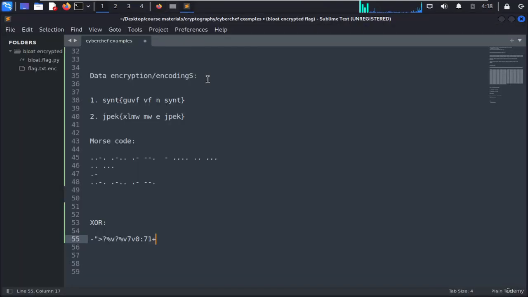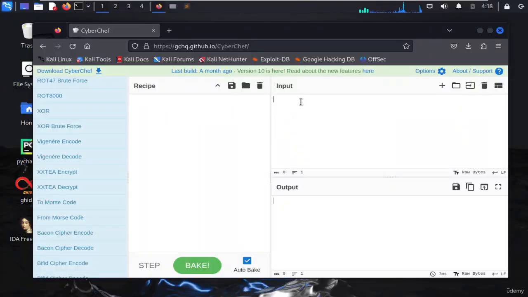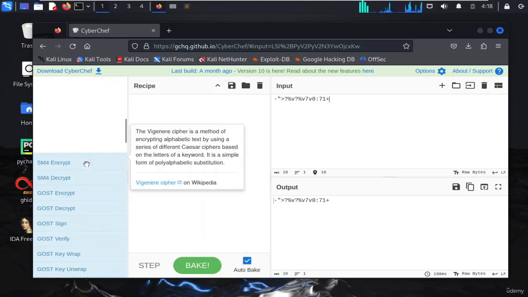So let us grab this in the XOR. You can find this again in the resource section. I'll just grab it and paste it into our input. Now look at this encoding. Do you think this encoding is what we have learned so far?